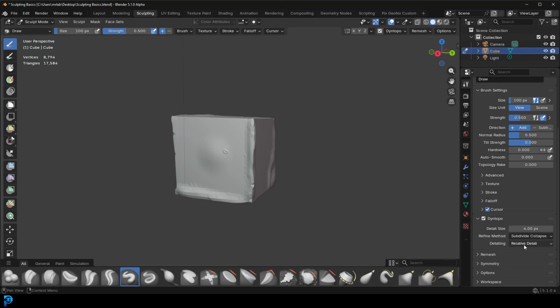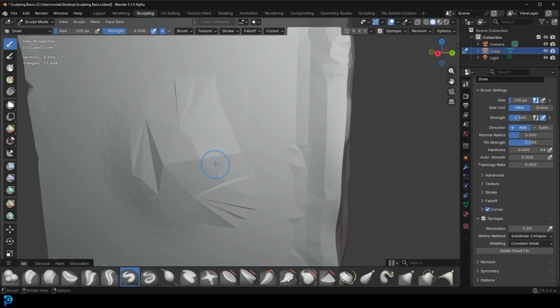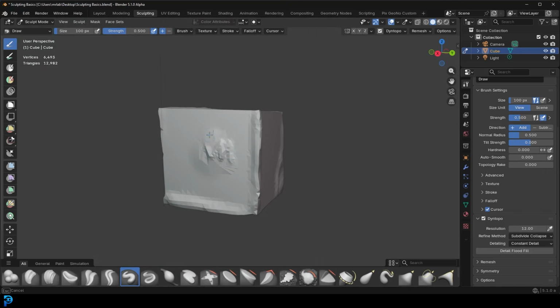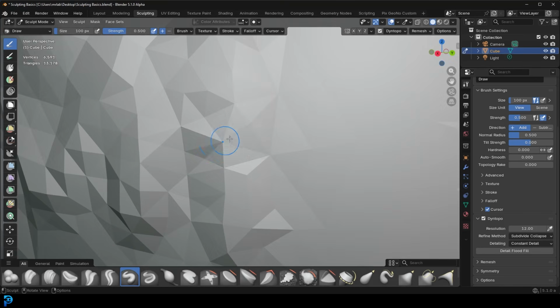So if you wanted to not work with that and you wanted a constant detail, you could come here and change it to constant detail. That means it doesn't matter if you're far away or if you're close in. It'll be whatever the resolution is here, right? So if I make it 12 and it's set to constant detail, you can see this is what we have, okay? Very simple to understand. Doesn't matter if I'm far away or I'm close in.